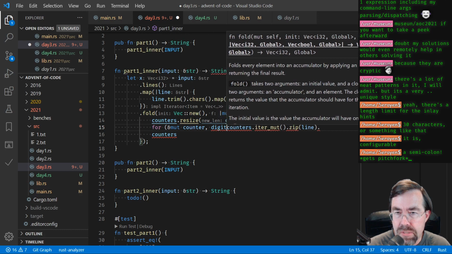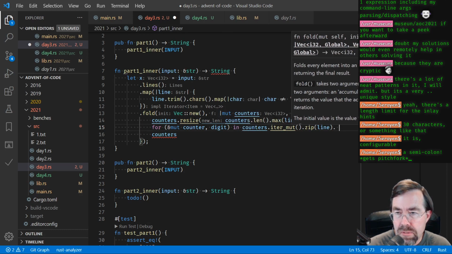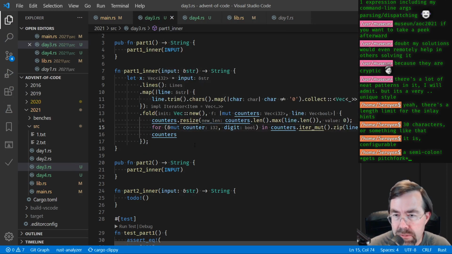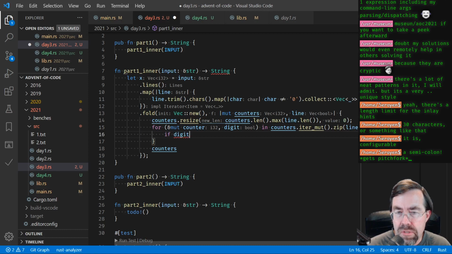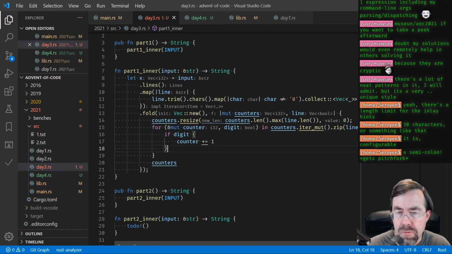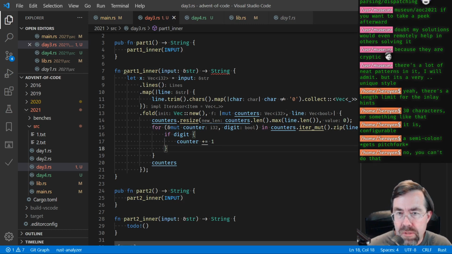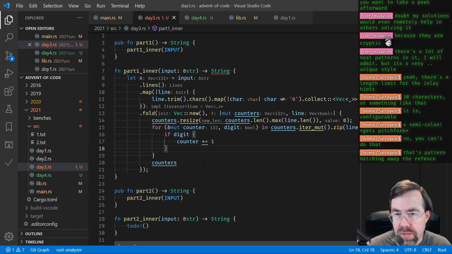Counter, digit in. See if I got that part right. Yeah, what happens if I don't do that? Okay, yeah, then it's just the type is that. But I could do that to be more clear to someone reading it. So if digit, counter plus equal 1, right? And then we do that for every line.